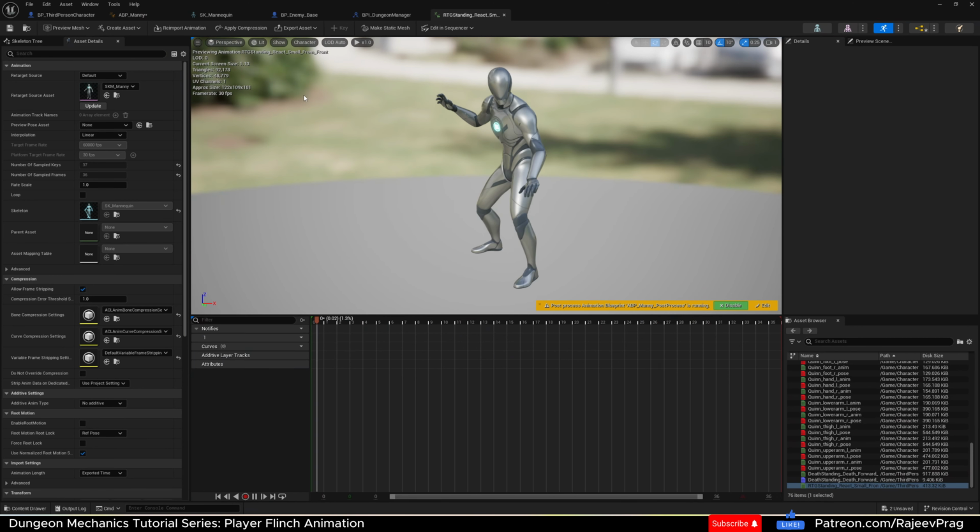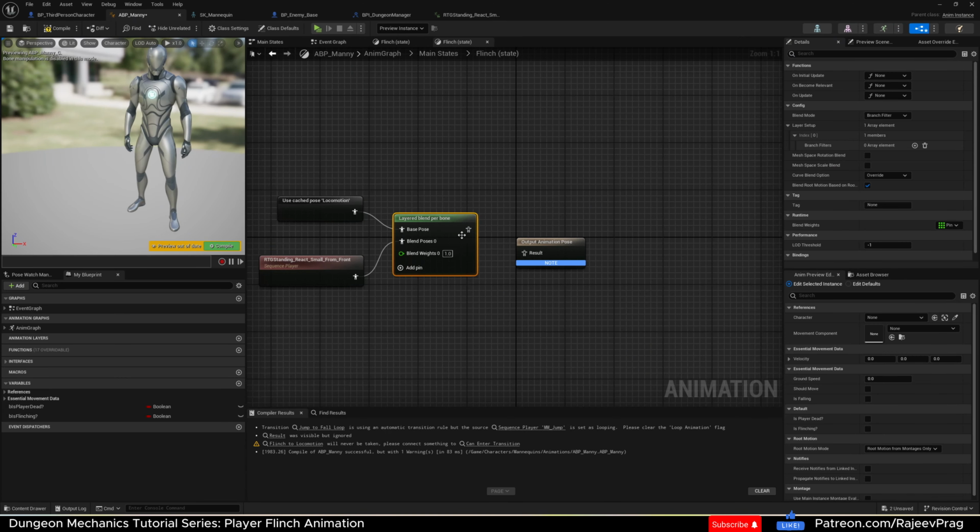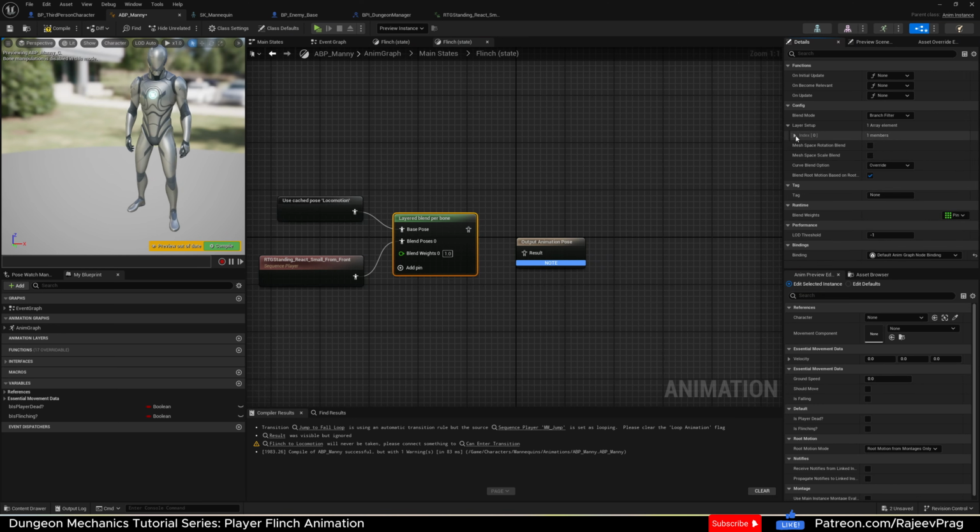Because I don't want the legs to play, and I only want to play above the hip, I go find the bone above the hip. It could be pelvis, but I'm going to use spinal 1. I'm going to right click and then copy selected bone name, and then go here, click on the layered bone blend per bone. Where it says layer setup, I'm going to open this up, and where it says index, again, open it up if it is closed for you.